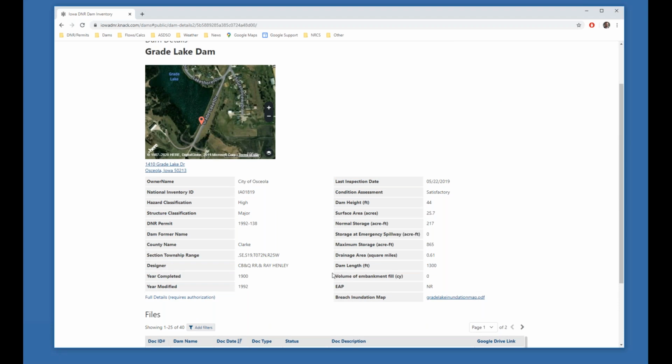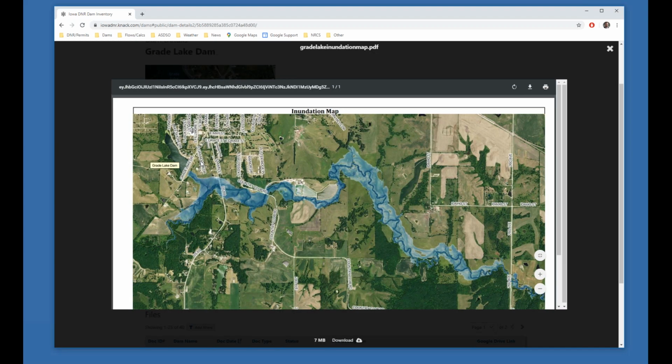And I'll go ahead and open this inundation map. We'll talk more about this toward the end of today's webinar, but you can pull up where we have them, some maps of potential impact.